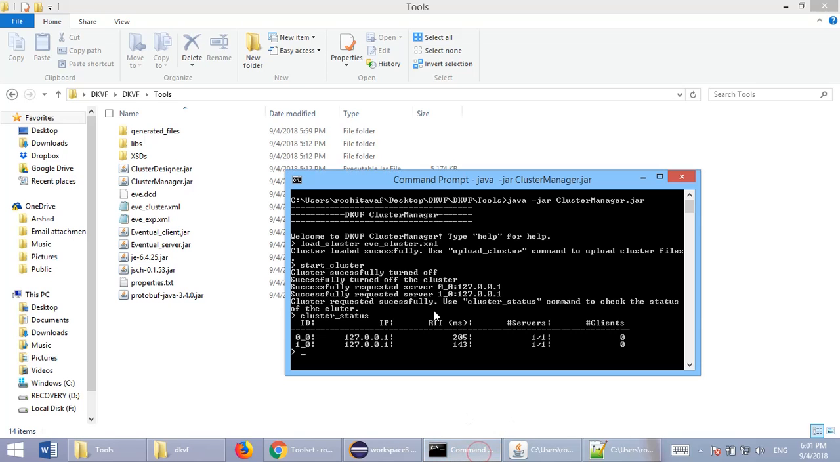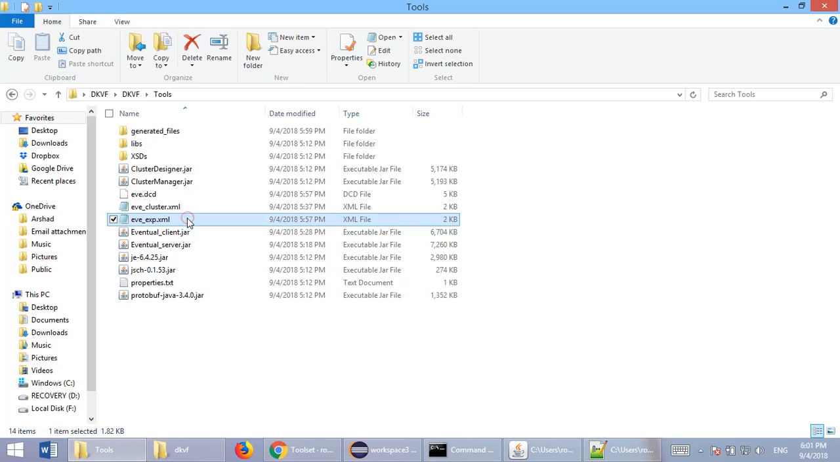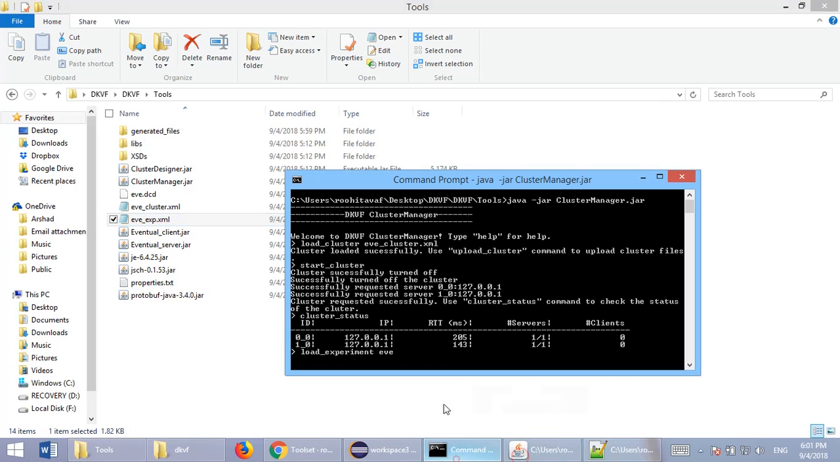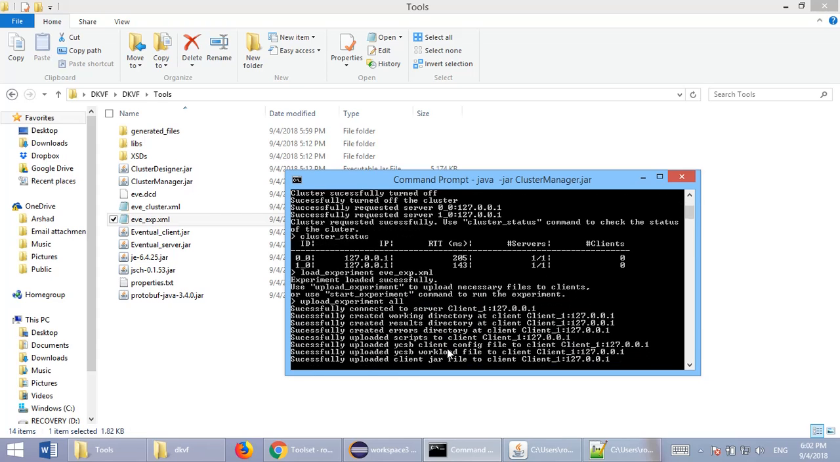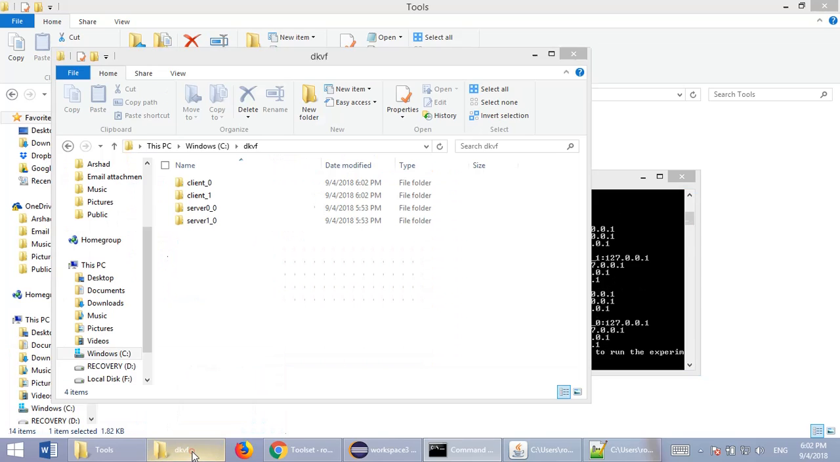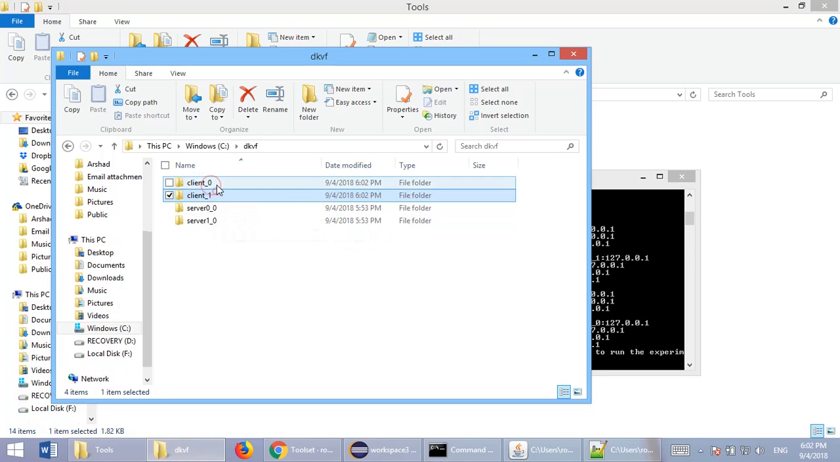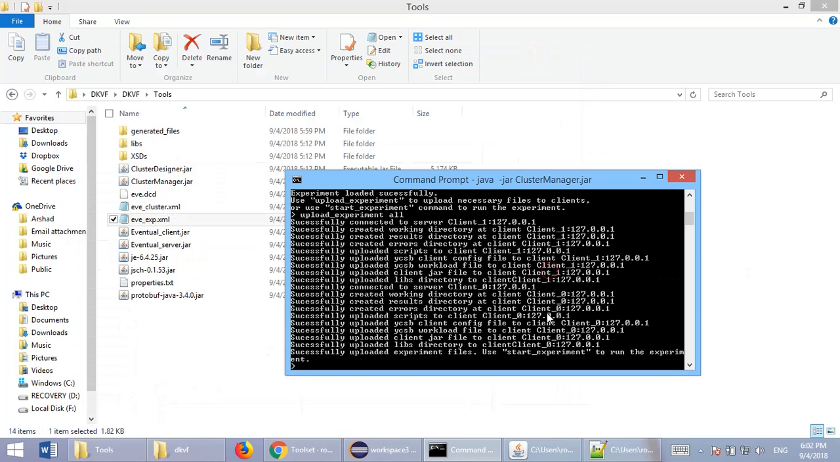To run my experiment, I need to go to the cluster manager again. This time I load the experiment instead of the cluster, and I give the eventual exp.xml file that the cluster designer created for me. So I do load exp, eventual exp.xml. Now I upload my experiment. I use the option all to upload all the files that I need. So now you can see that it has created 2 additional folders for the clients. And then now I start the experiment.